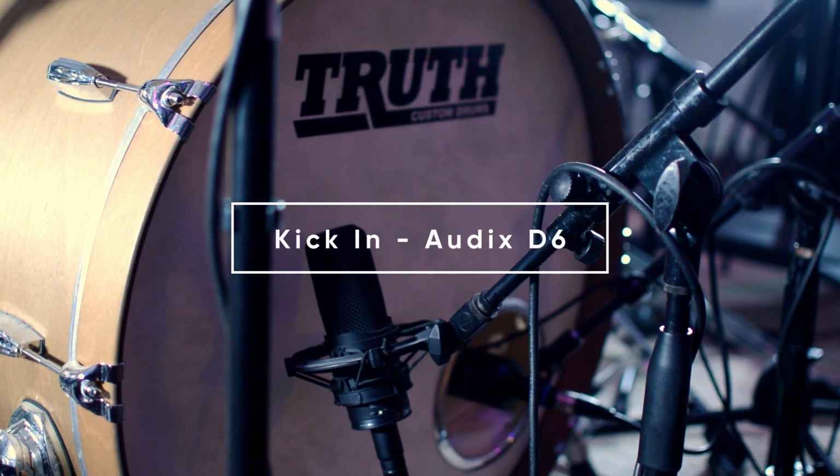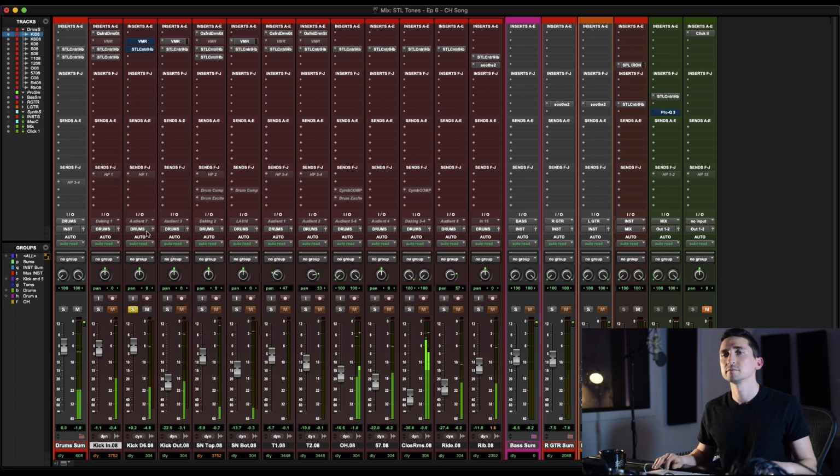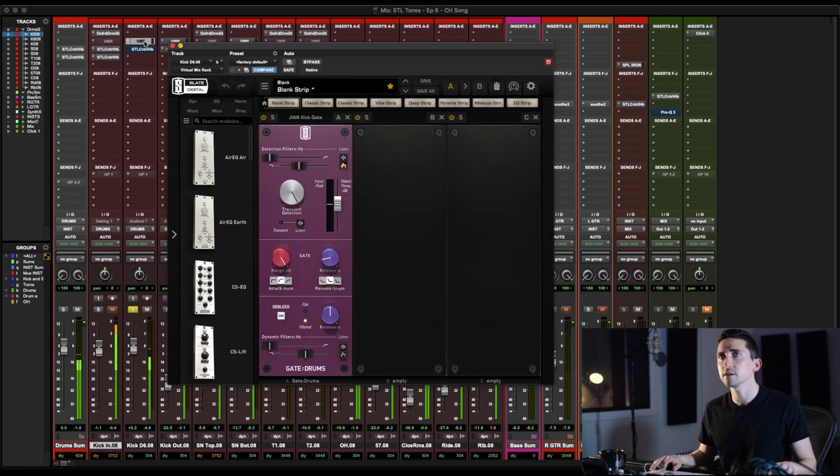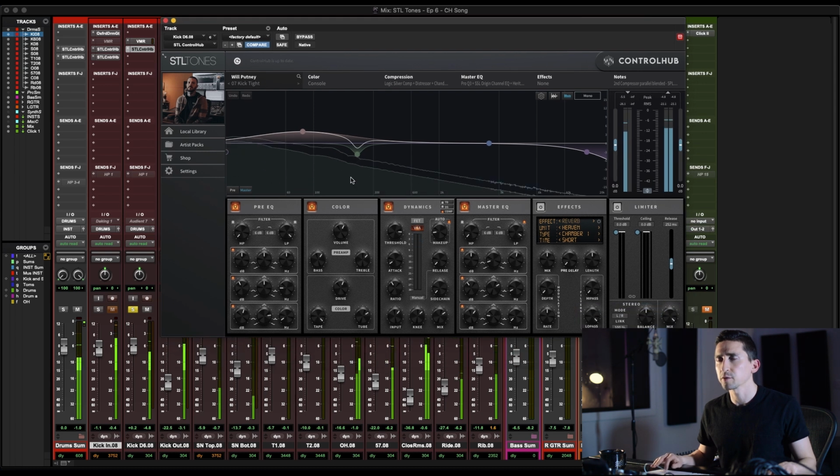The second mic is a D6. It's sitting right inside of the sound hole of the bass drum. It sounds like this with nothing on it. And then with a gate. And then with this processing.